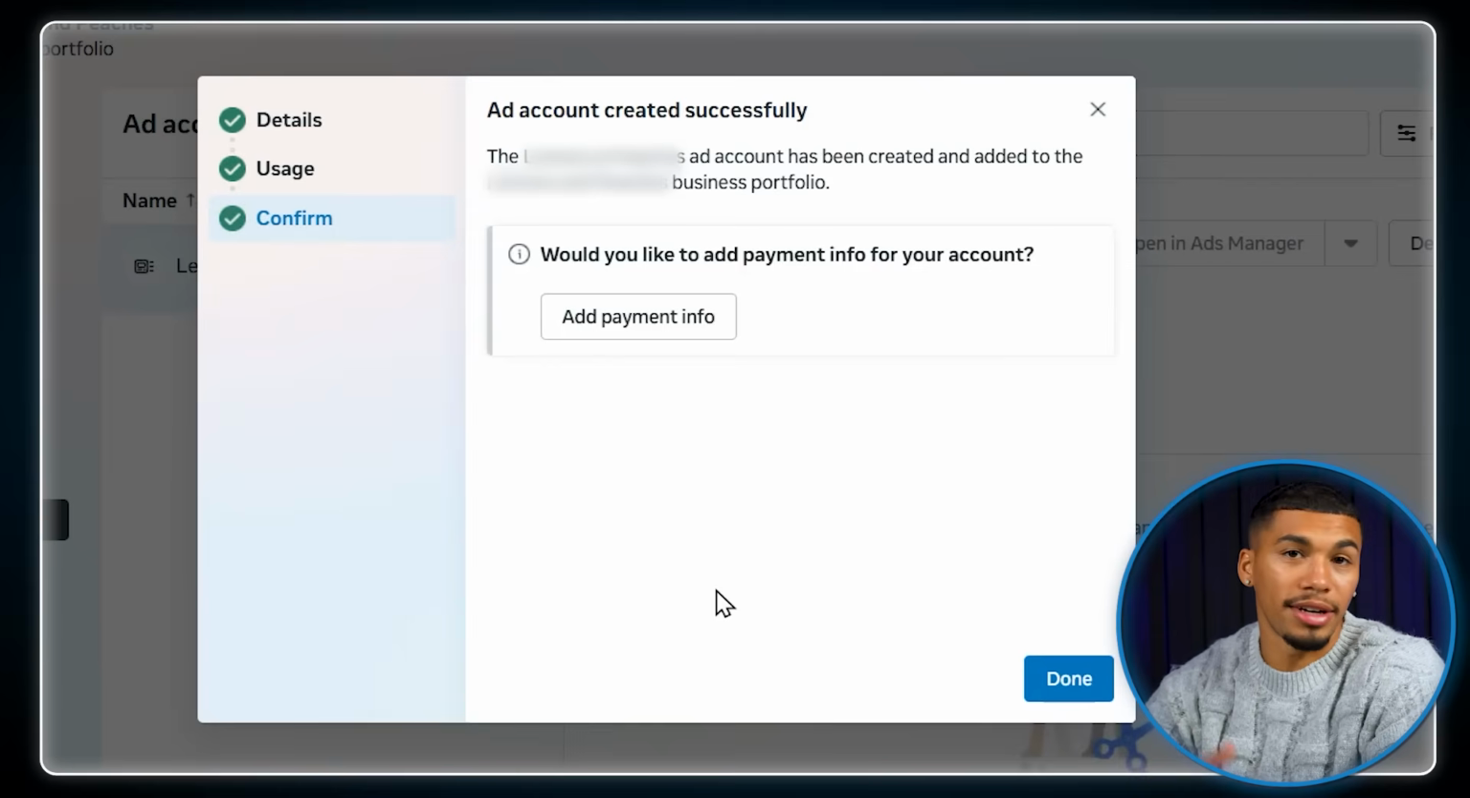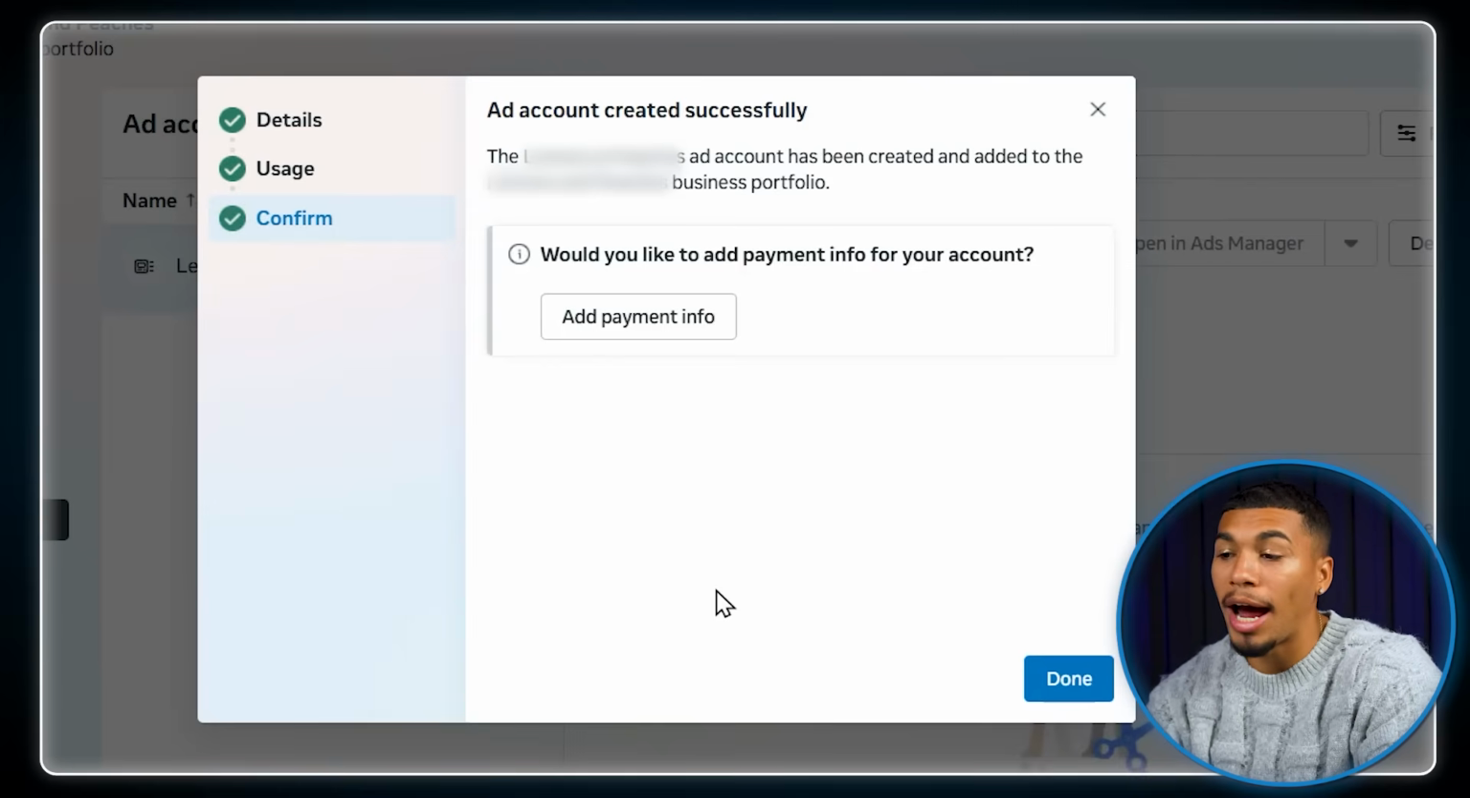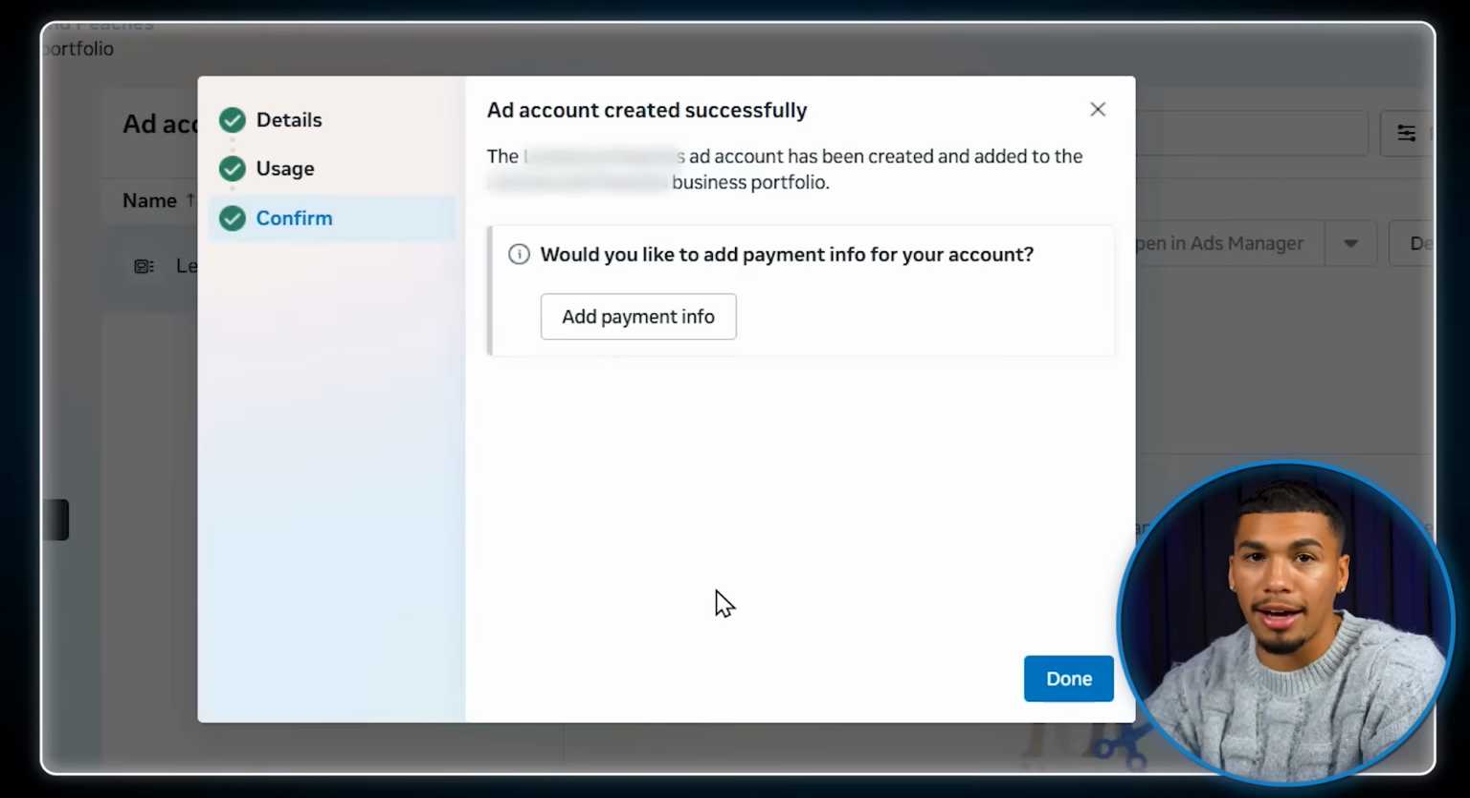Now you have the choice to do this now or do it later, but you have to add it before you start running ads. So honestly, I suggest getting it over with right here so everything is ready to go once we do actually start running the ads. All right, so now that we have all of that finished, let's go ahead and set up the pixel.